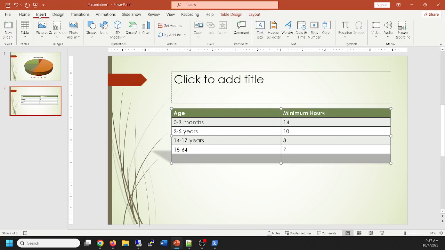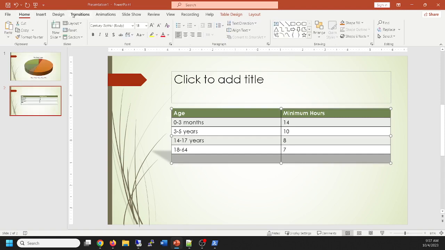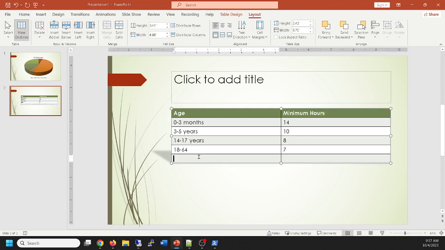Does the insert show? No, that's just the insert table. The home tab or the layout ribbon or the right click gives me this little menu of rows and columns, inserts, left and right, or delete. And now the added row is going to have this data in there, 65 plus. The recommended minimum hours of sleep for 65 plus is the same, is 7 hours.